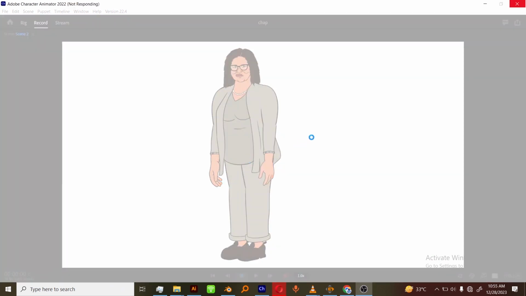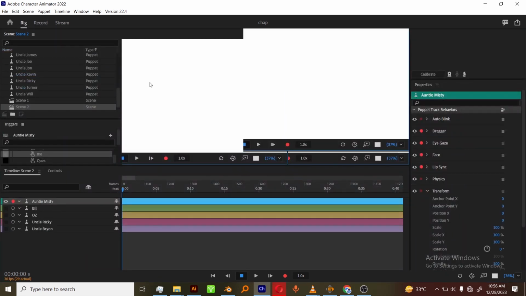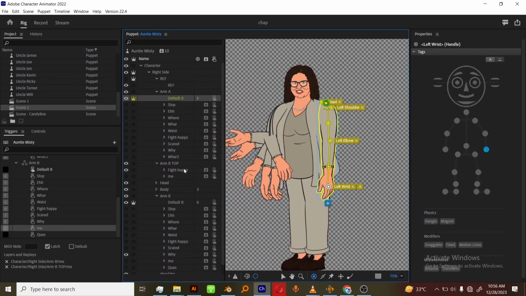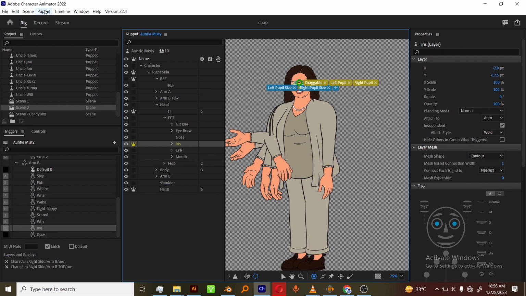Normally whenever I'm testing a character, I always forget to test the mouth, the lip sync, because my lip sync always works. So in my head I stop worrying about it. I just fix every other thing about the character, and then I know that the mouth is going to work. But for the sake of this tutorial, I'm definitely going to be testing the mouth so that you see how it works, especially with the jaw moving.